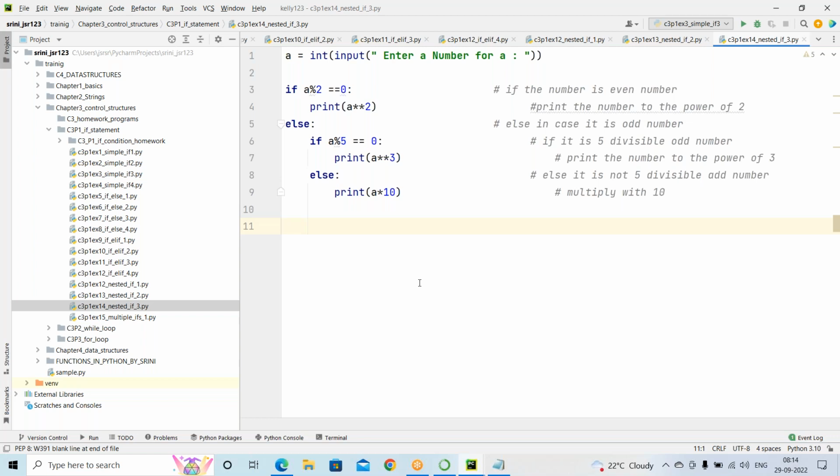You explore this program. A modulus 2, what does it mean? Given number is even number. Then square. Otherwise in the sense odd number. What kind of odd number? 5 divisible odd number. Make it cube. Otherwise, if it is not 5 divisible odd number, just multiply with 10. This is nested if.